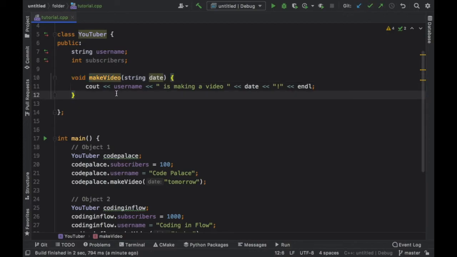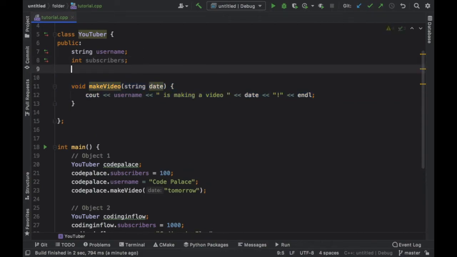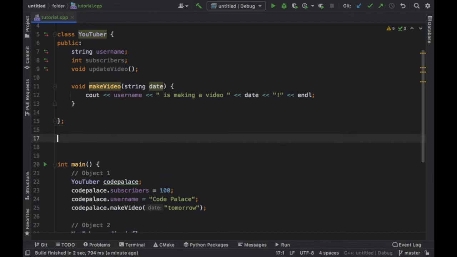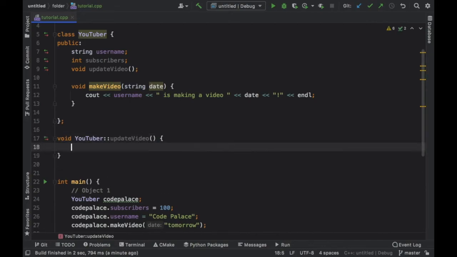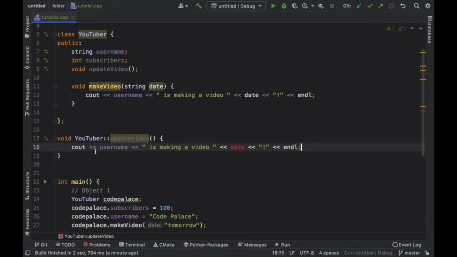Now what I showed you just now is a way to add a function inside the class, but we can also define it outside of the class. And to do this, we have to do what we did earlier when we created a global variable, and that is just specify what you want the function to be named, such as update video. And then outside of the class, we can go ahead and type in void YouTuber, because we want to extend this class and we want to refer to the update video function. Then inside here, we can just go ahead and copy this line here to save time and say cout username is updating a video and remove the date.